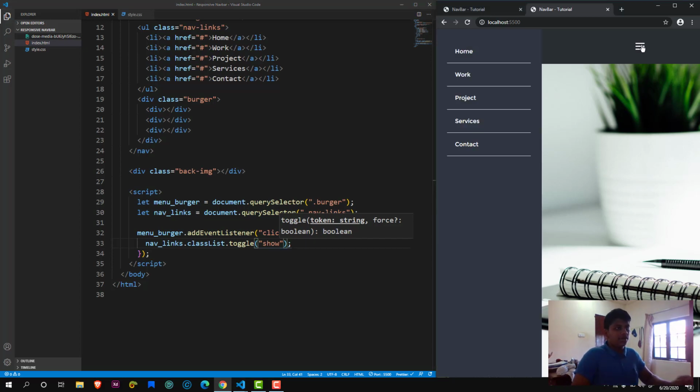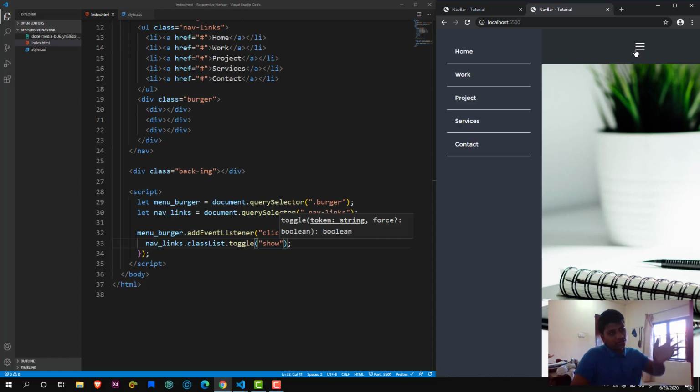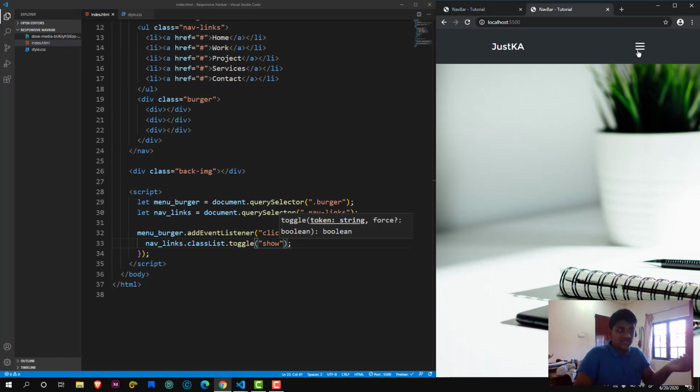Let's click on here, and there we go. It's appearing very nice and smooth. The good thing about using toggle is that once you click on that, it's going to come. If you're using style.display equals block, then you should have another function to do it when it's clicked the second time, and then it's going to be none. So this toggle is just going to put the class, remove the class, put the class, remove the class.